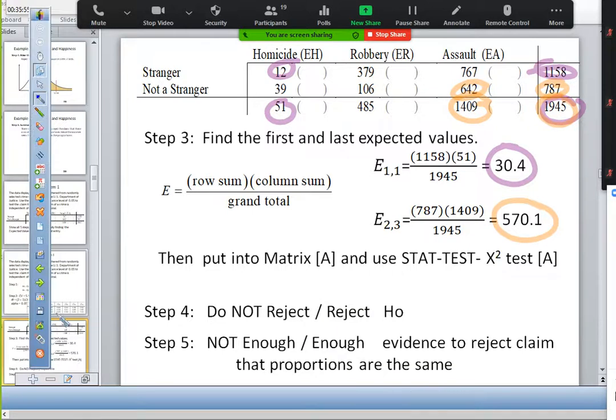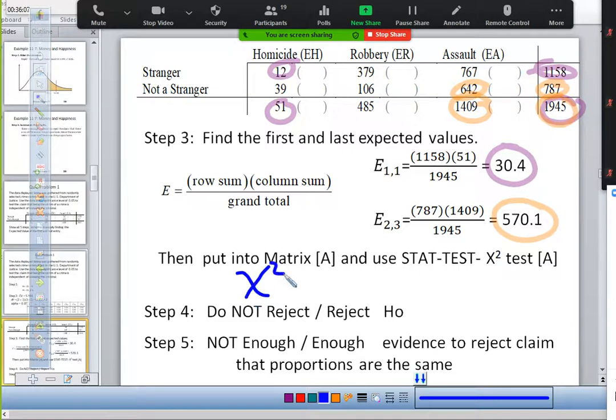And then find your chi-squared. So you're going to put this matrix up here into matrix A, and then do a chi-squared test on it, and you're going to get chi-squared equal to, what did you guys get? Ashley, what did you guys get? 112.37. Yeah, okay. I think that seems right. So that is your chi-squared.